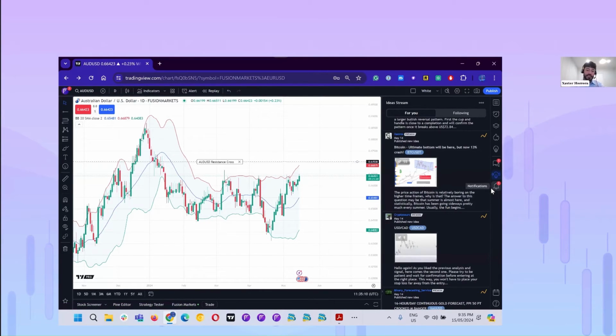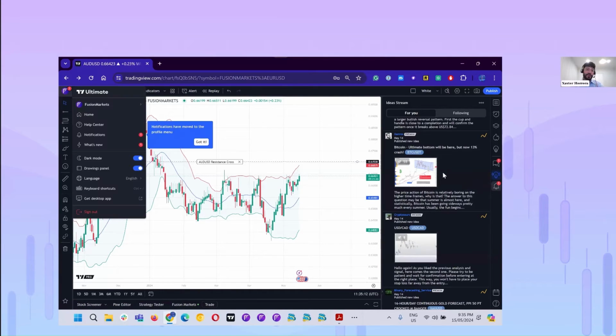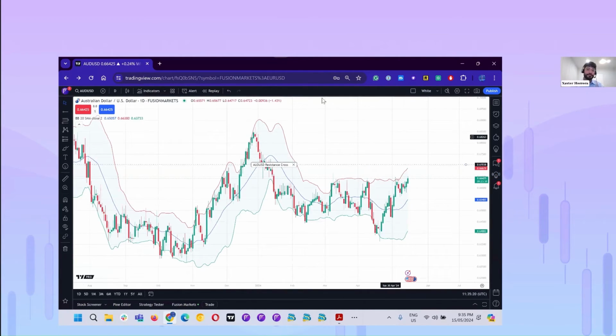And last but not least is just the notification setting. So, notifications, you might receive these, as I mentioned, based on an alert or a friend request or a trade idea. There are a lot of different options here on that one.